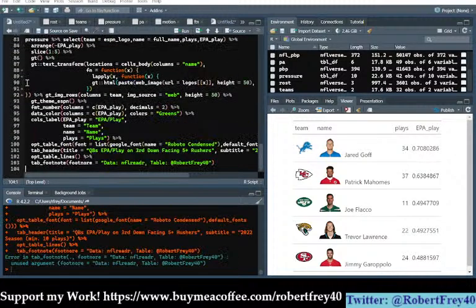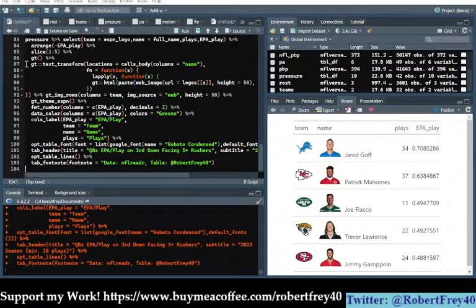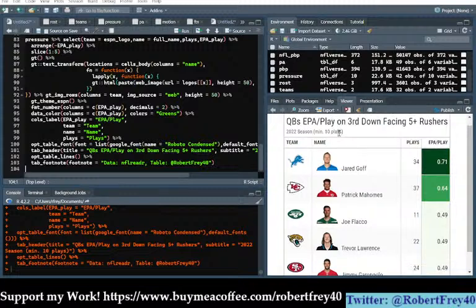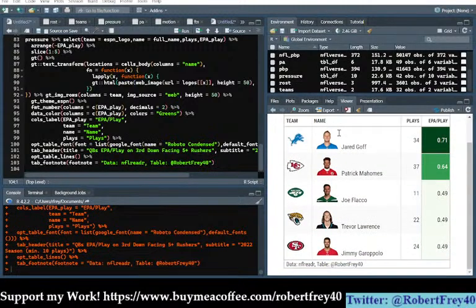So now we'll run all of this. It says, well, sometimes you gotta spell footnote correctly. So now we run this, and look how much better it looks. QB's EPA per play on third down facing 5+ rushers, 2022 season, min 10 plays. And we can see the two top guys are playing tonight, so I can't wait. So when we see pressure, these are the most successful guys with a positive EPA per play.